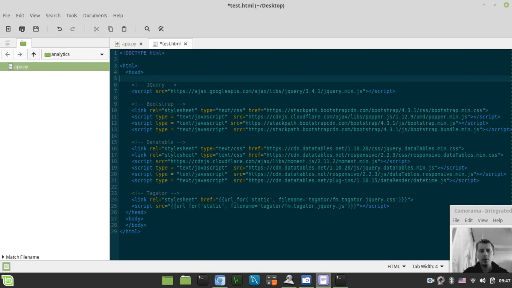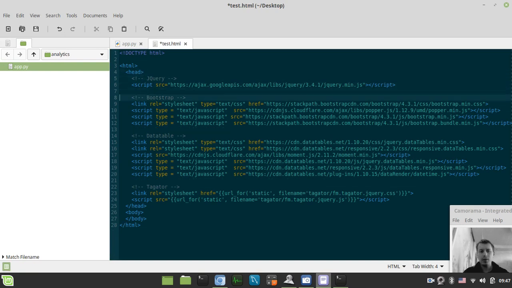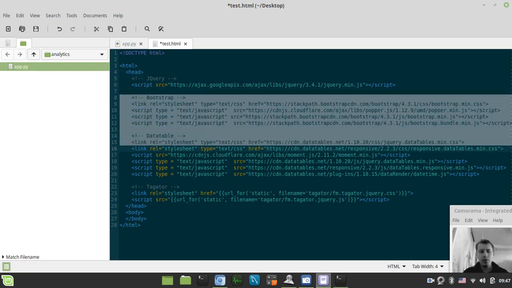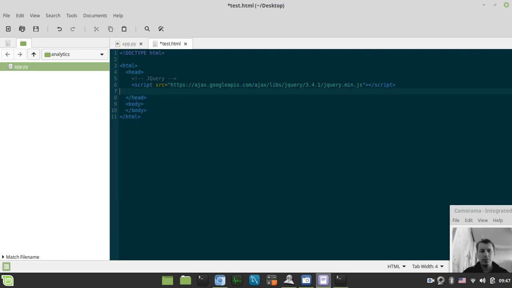So we don't need basically anything except jQuery here. So jQuery is absolutely enough for our purposes. And well, let's define the script. Type equals text/javascript, and close the script tag.